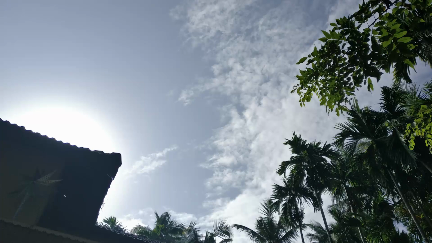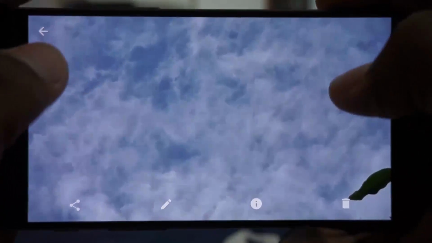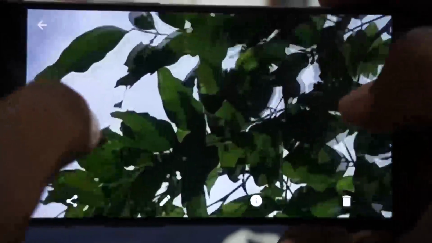Again, in these areas there is a bit of noise here and there, but still nothing surprising. It's basically what you would expect. Even in the shade area you can see a bit of noise here and there.